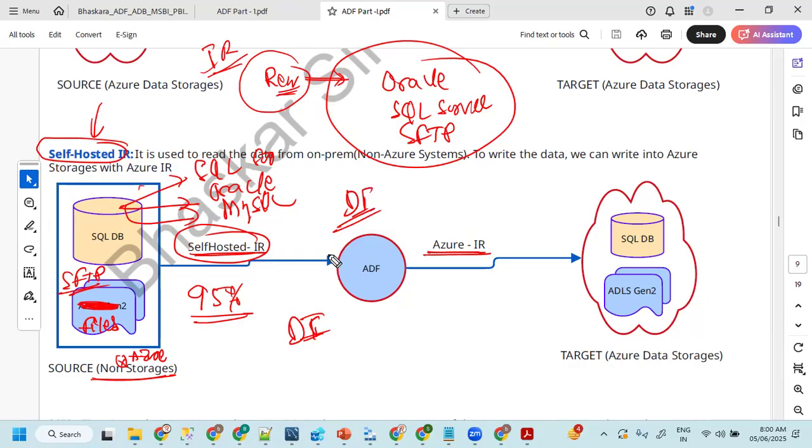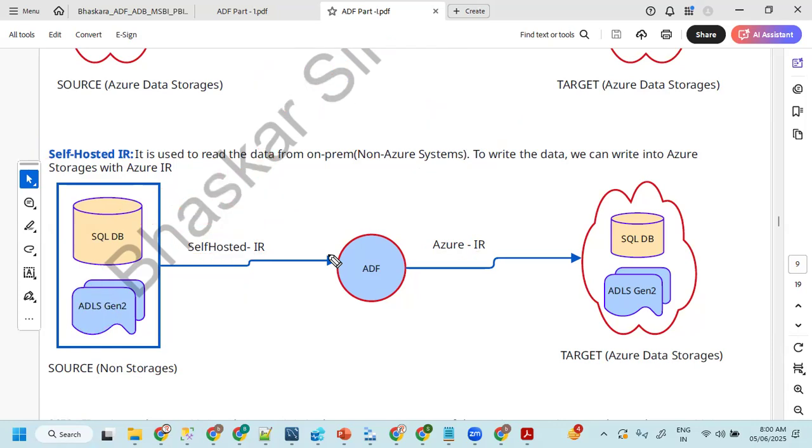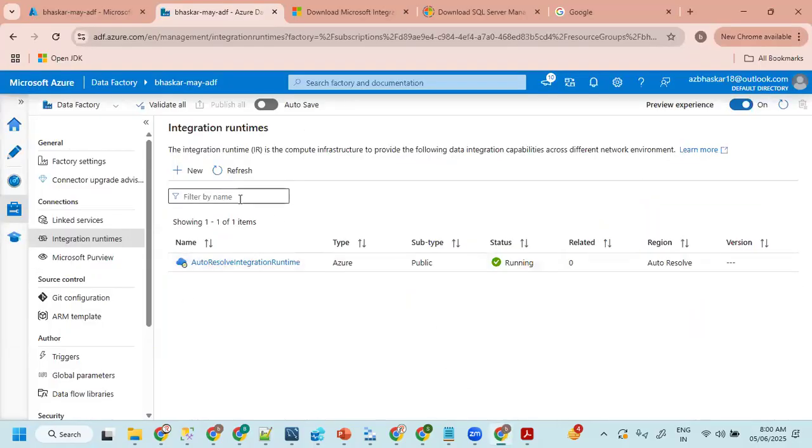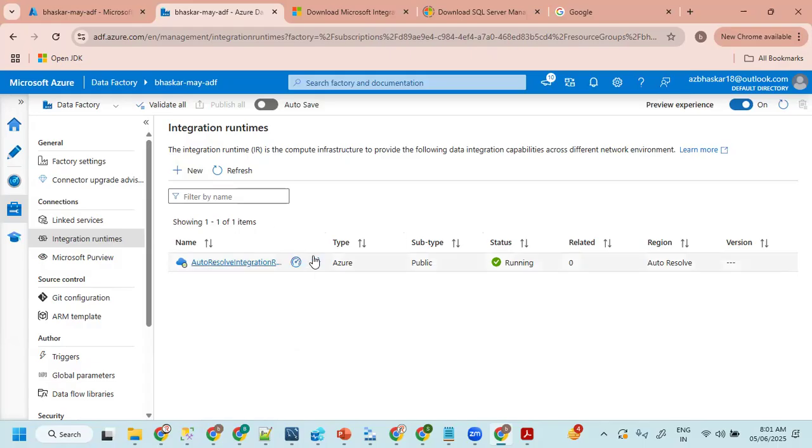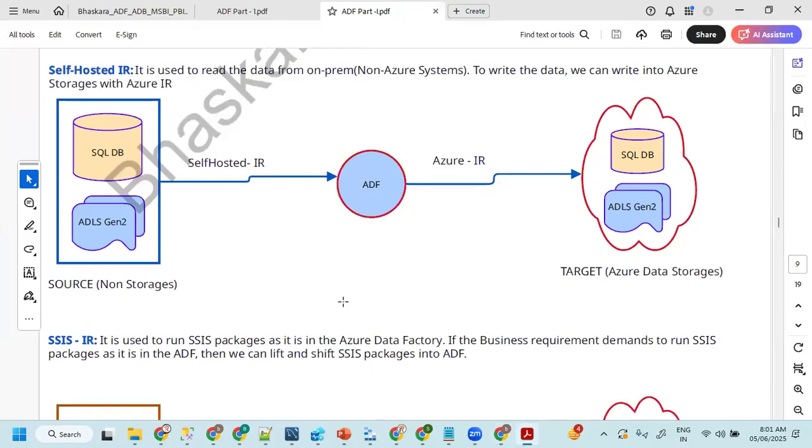Okay. Any doubt here? Okay, so I'm not going to show you at this point of time how we can set it up. When the time comes, when we talk about how we can read the data from on-prem systems, then we'll see how we are going to set up our self-hosted integration runtime with the Data Factory.